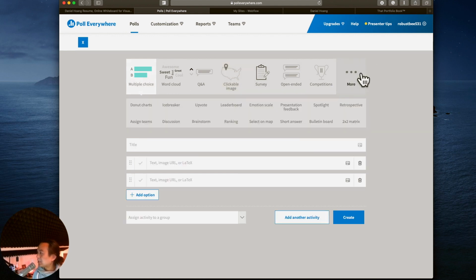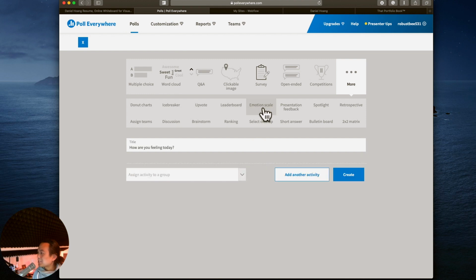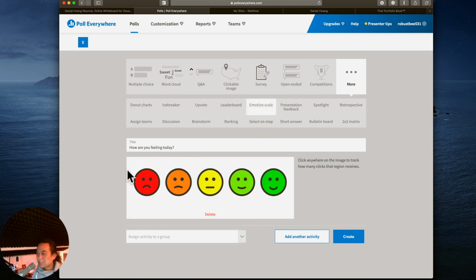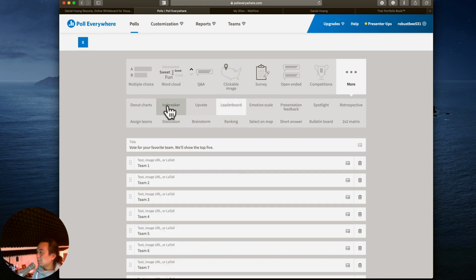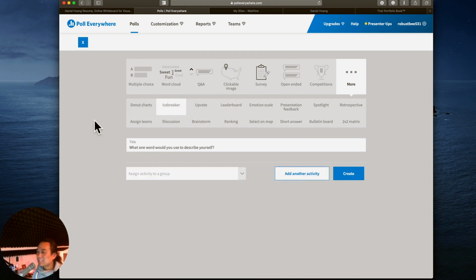Let's take a look at what other things they have within this platform. I like the voting, the upvote, so we can vote ideas up and down, submission, and emotion scale. I love this: how are you feeling today? It's a simple 1 to 5 scale. Discussion, you can post things in. I think the word cloud is pretty popular, though I'm not a huge fan of it. Bulletin boards, leaderboards, upvotes, icebreakers, one word to describe yourself.